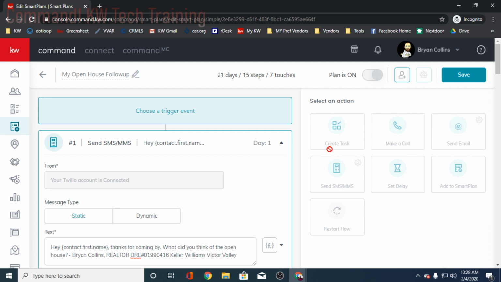So you have create a task. You'll be able to make a call, send an email, send an SMS, send a text, add a delay, automatically add to another smart plan, and then restart the flow.